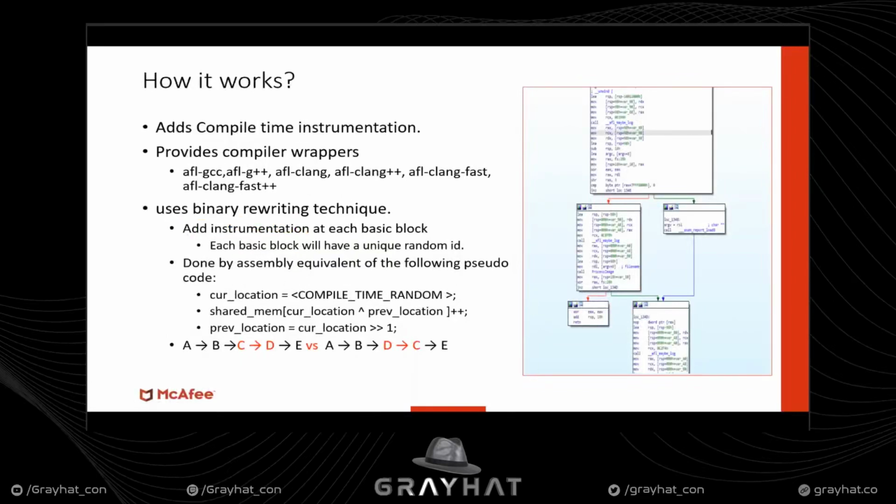AFL adds compile time instrumentation to the program which you want to fuzz. If you want to fuzz any program, then you need to use the compiler wrappers which AFL offers. AFL offers different compiler wrappers like AFL GCC if you want to compile any C program, or AFL G++ for a C++ program. Similarly, if you prefer to use Clang, then you can use AFL Clang and AFL Clang++. Or if you want to use LLVM, then you can use AFL Clang fast and AFL Clang fast++.